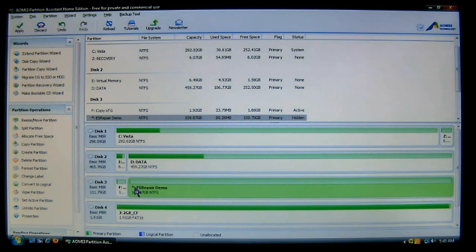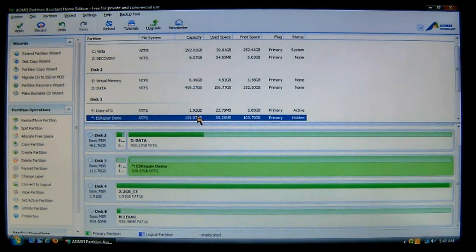Now, as you can see, I don't know if you can see that or not where I got my mouse cursor at. It's showing an asterisk. It's not showing a drive letter anymore. That means that the partition is now hidden. Now, if you'll look here, where it's highlighted up here, you'll notice under status, it also says hidden. This means that the partition is now hidden from the operating system.